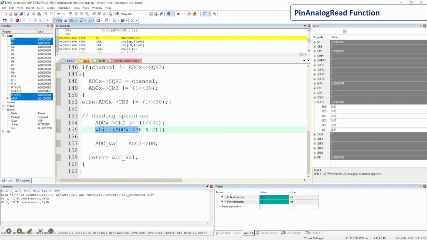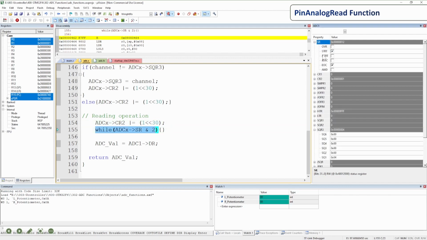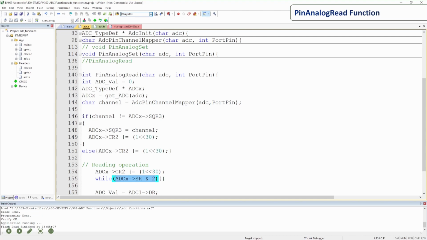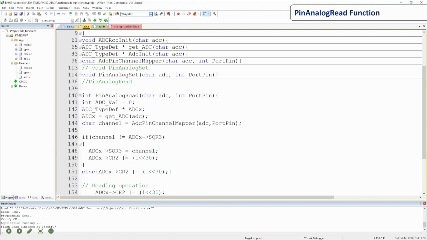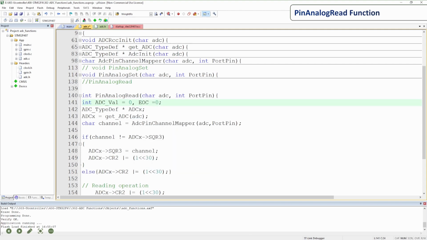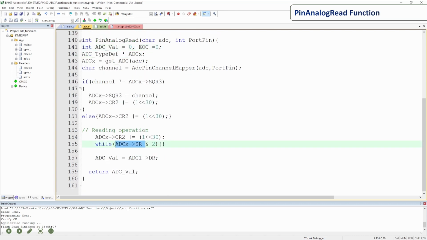So let's check. This one, I'm waiting SR2. Let's check what we have. End of conversion flag is okay. Let's check this one. So let's make a different thing, just in case, because sometimes the reading speed is higher than the check itself. So let me add another int I will call EOC that will be equal to 0, end of conversion. So now let's check. Let's put this one here.